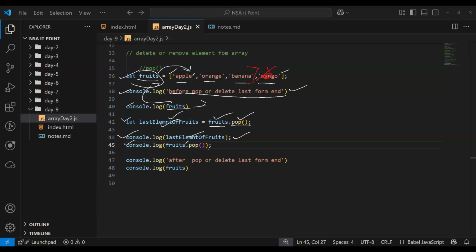Then at line number 45, he sees console.log fruits.pop. Before console.log, he needs to perform an operation, which is fruits.pop, so he removes another element. Which element did he pop, captured before the pop? Banana. That's why he prints banana here. Similarly, he came here, console.log prints the string, then console.log fruits. So updated fruits is apple and orange till now, because we deleted these two.